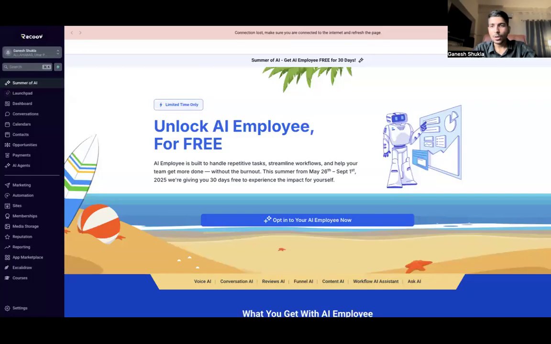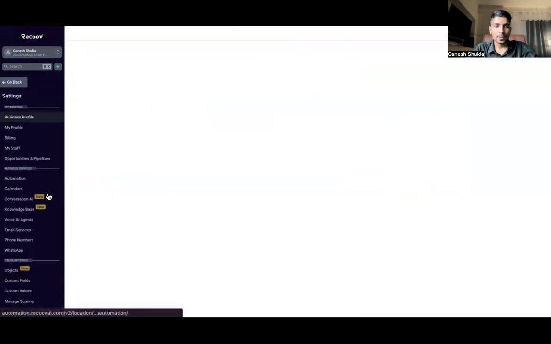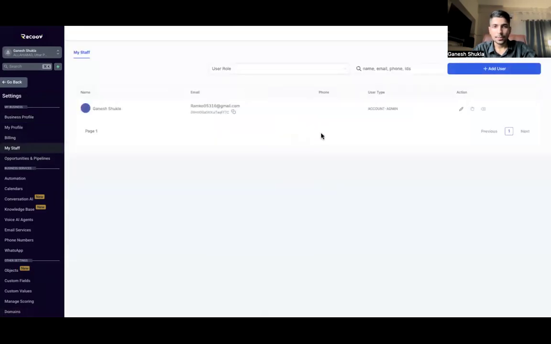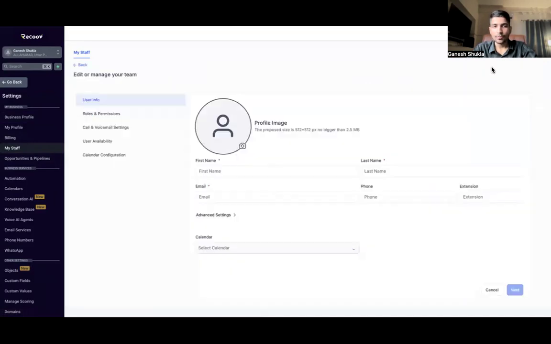Perfect. So when you open Recoov AI, this is exactly how it looks. Now to add team members, all we need to do is quickly go to the settings option. By coming to the settings option, just click on this My Staff button. Once you click on this, it will take some time to open. Just a minute. Perfect. So the moment it opens, all the team members that you have added will show here. If you want to make any changes in their permissions, you can click on edit and change them. Let's create a user from scratch.